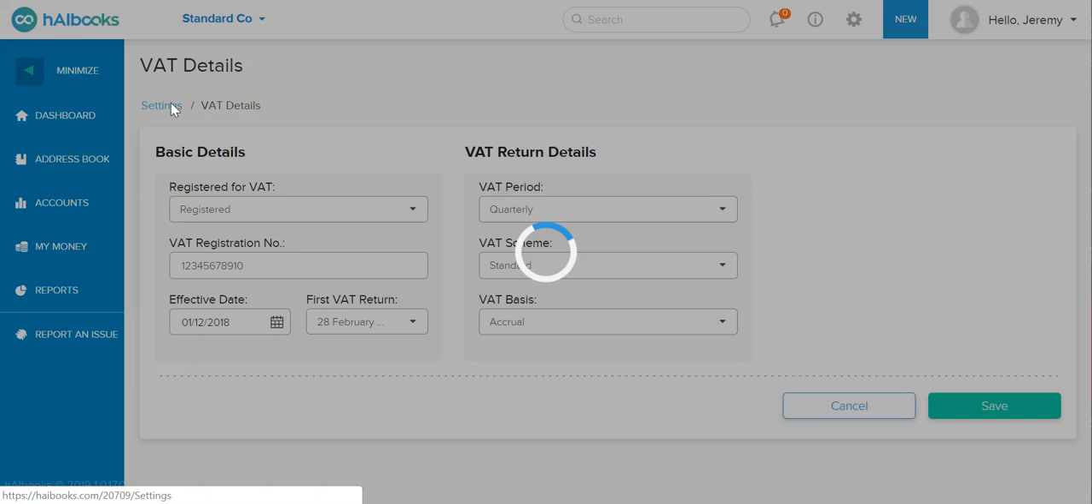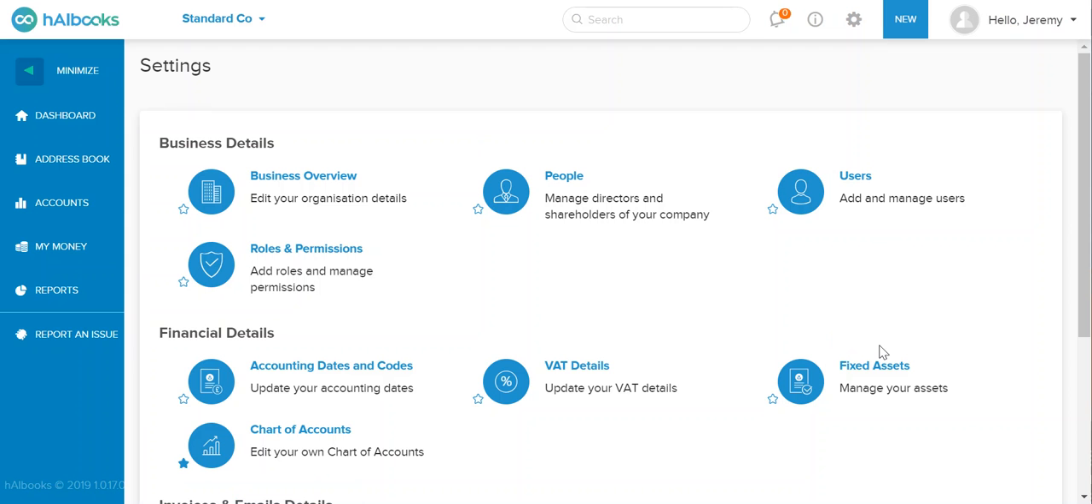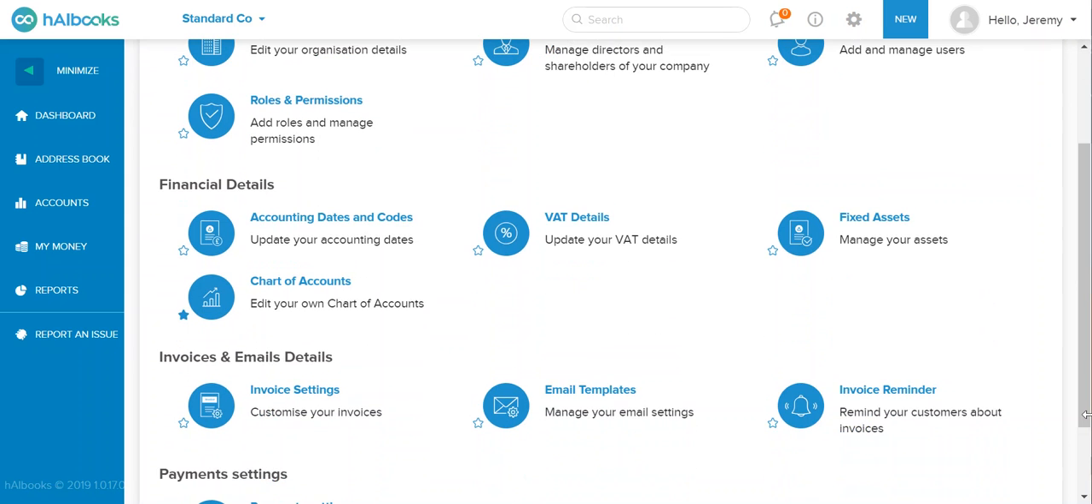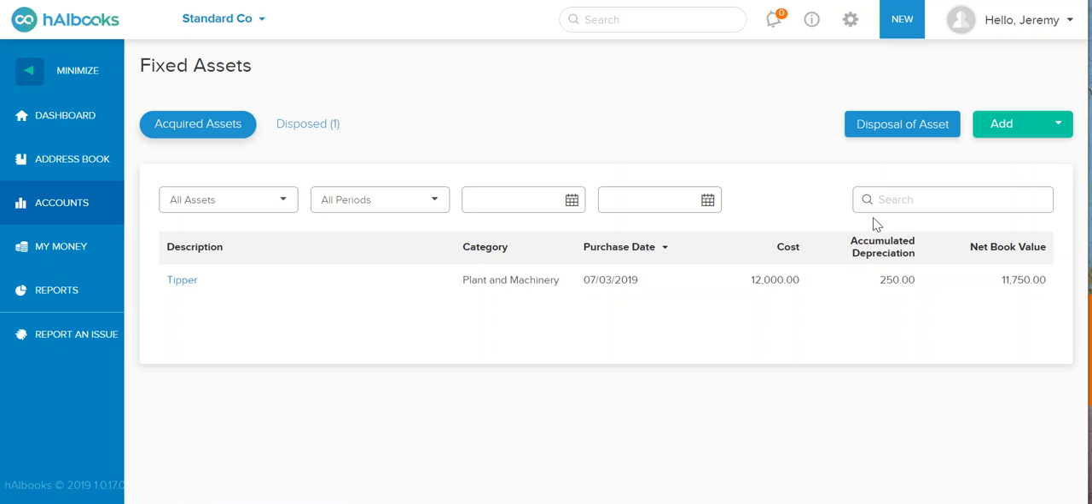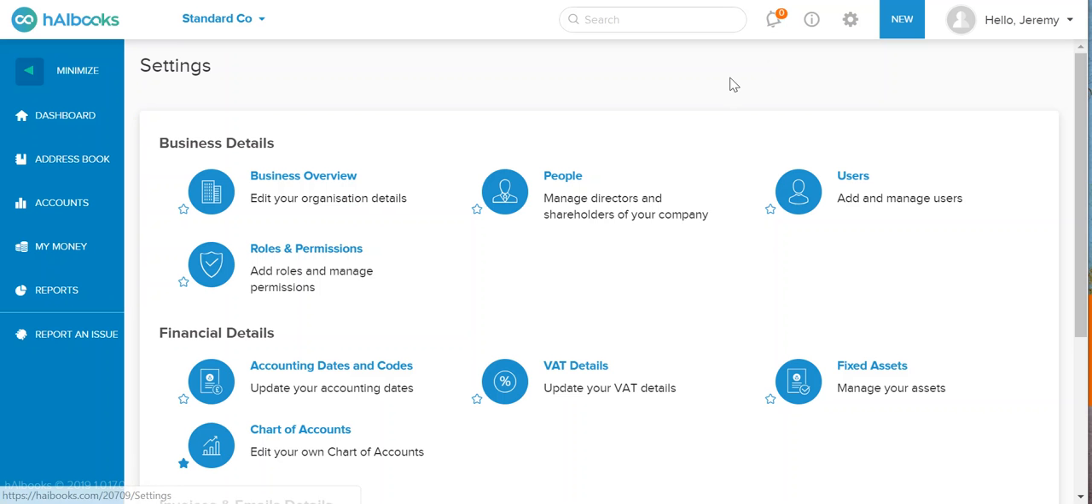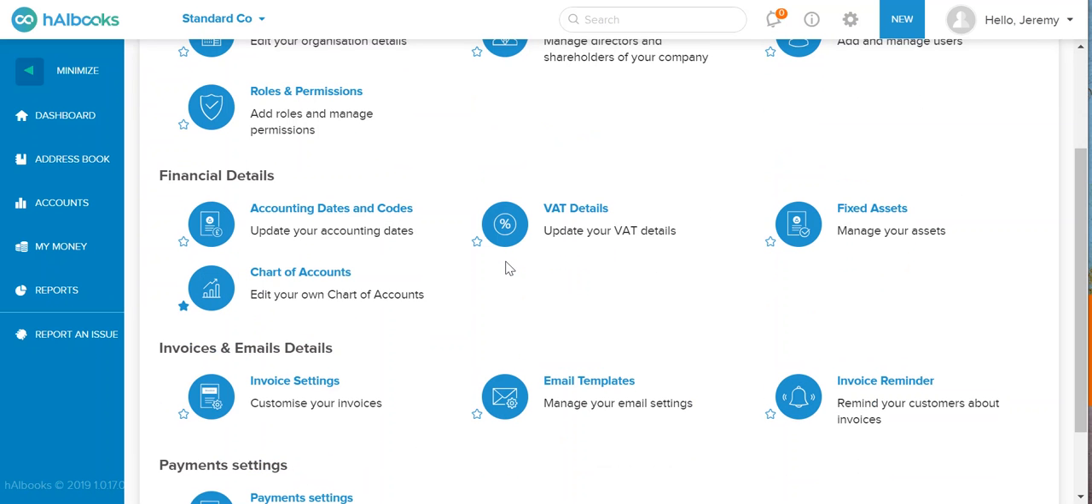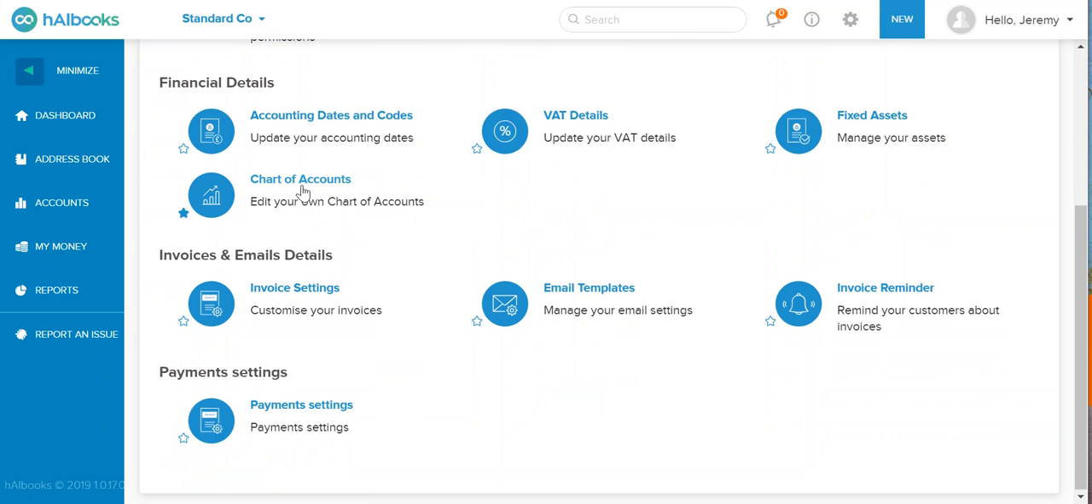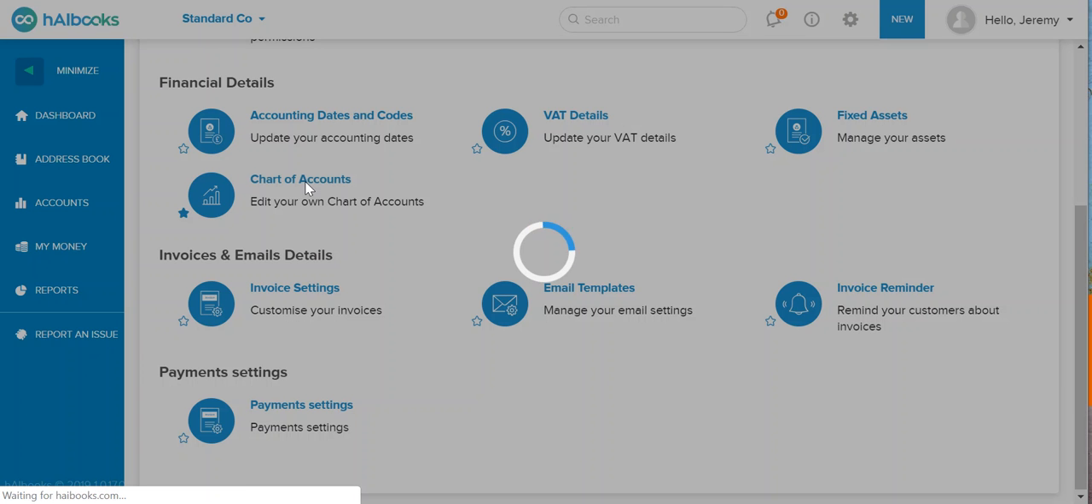We're just going to go back. We have our managed fixed assets. We can deal with our fixed assets, but we're just going to go back to settings again. We have chart of accounts, where you can edit the chart of accounts.